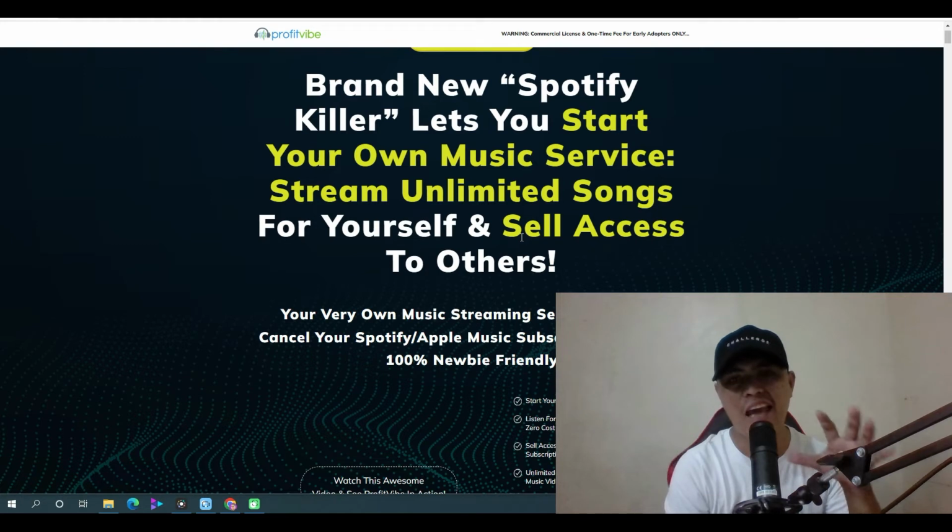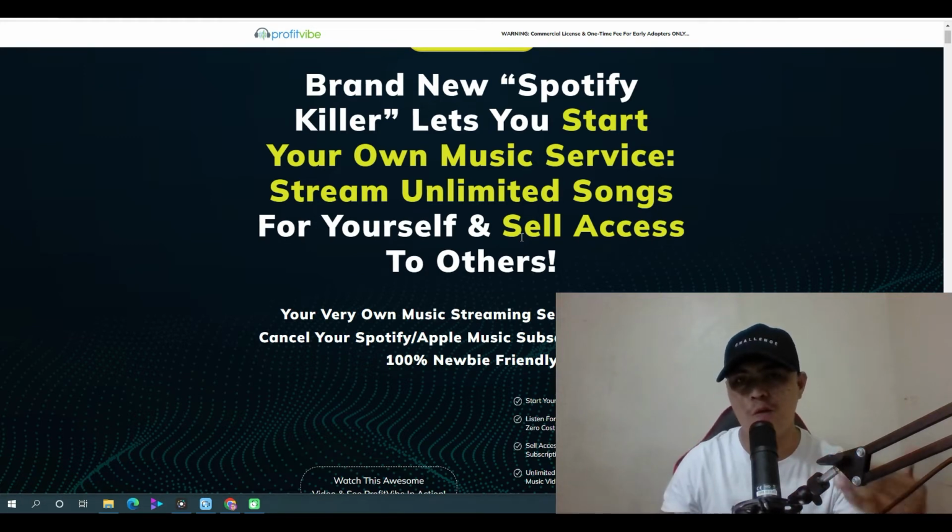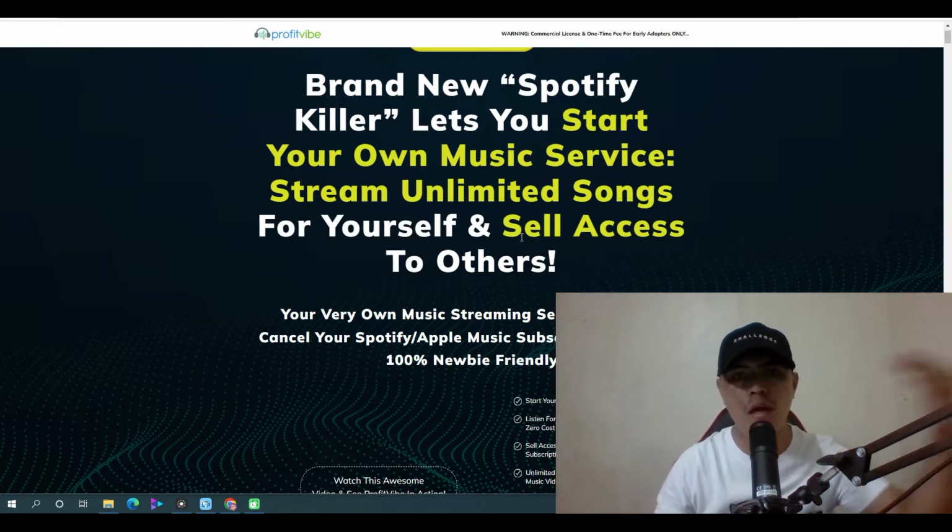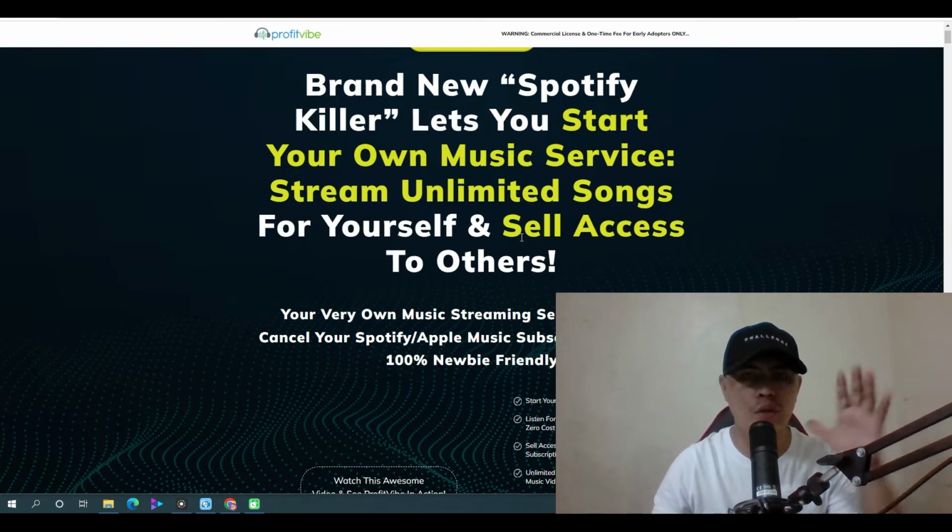All right, and the best part, you can also charge a monthly subscription to those people who want to listen to music without advertisements, or you can charge a one-time payment, which is really cool. And if you don't want to sell membership subscriptions, then you can just give away a free account. You can let other people register an account on your own website.